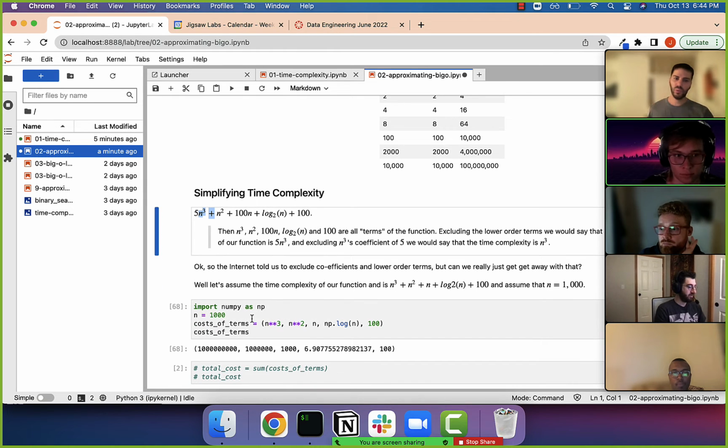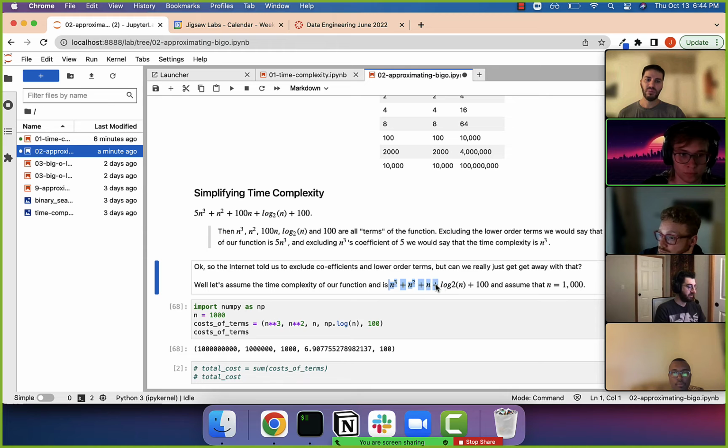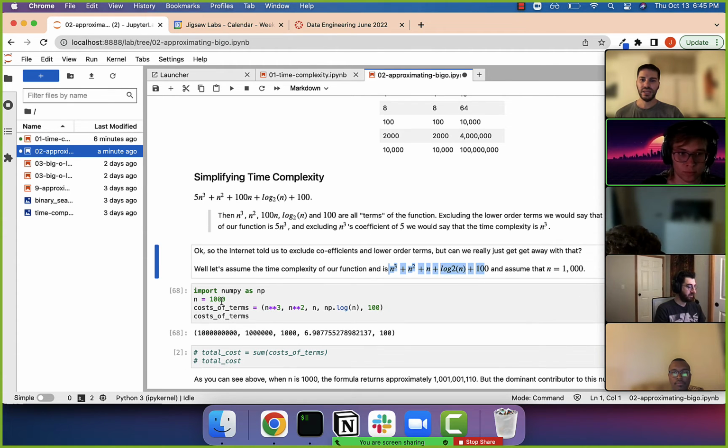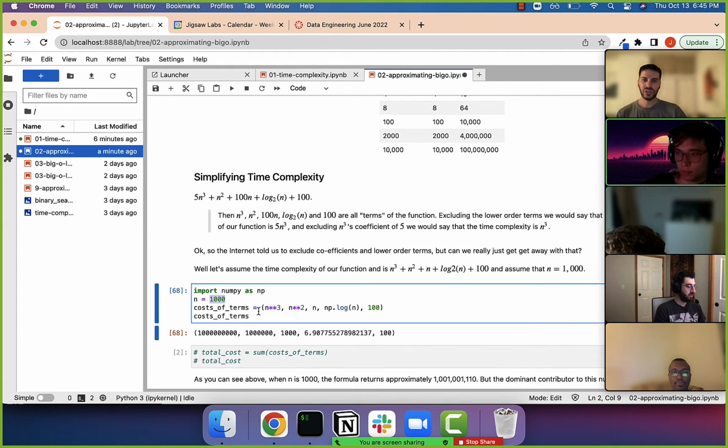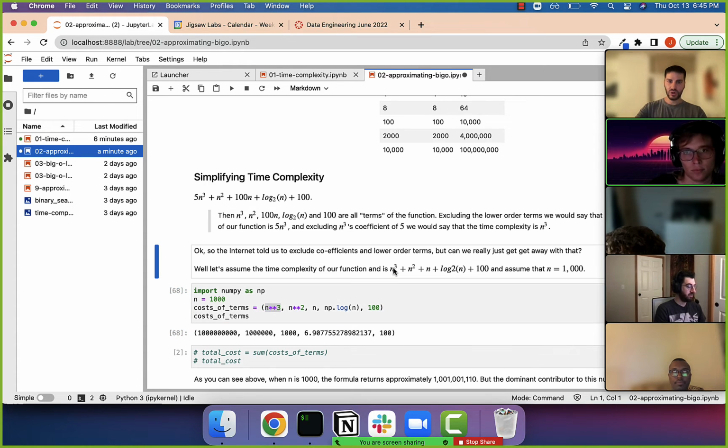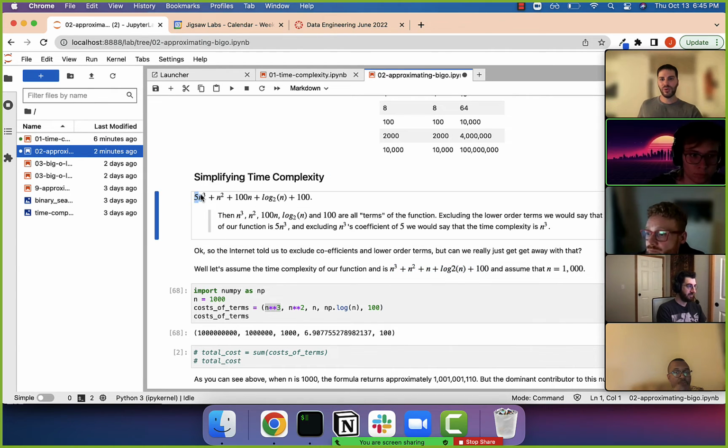I just want to show you why that's the case. Say the cost is something like this: n cubed plus n squared, and our n is 1,000. I perform each of these. These are called terms. Whenever you separate these values by a plus sign, that's a term, so this has 5 terms. The number in front of the n is the coefficient. The little number up top is the exponent.